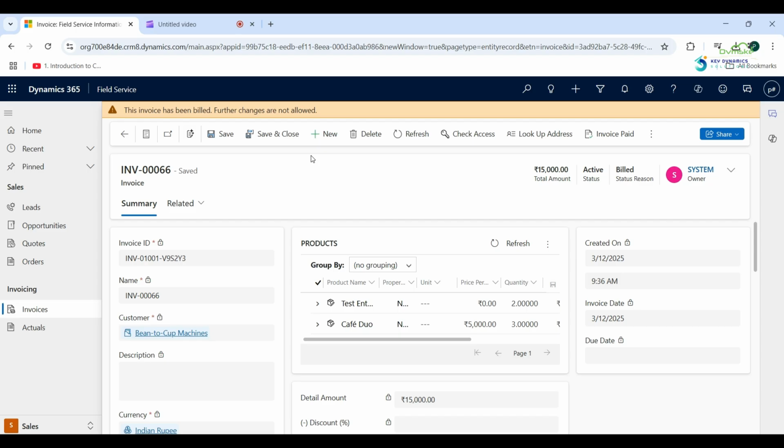So in this video, we covered what a work order and an invoice are, and how to convert a work order to an invoice in Microsoft Dynamics 365 Field Service.